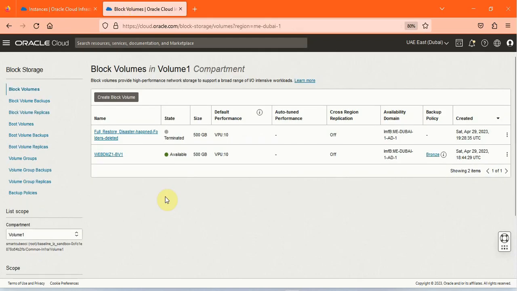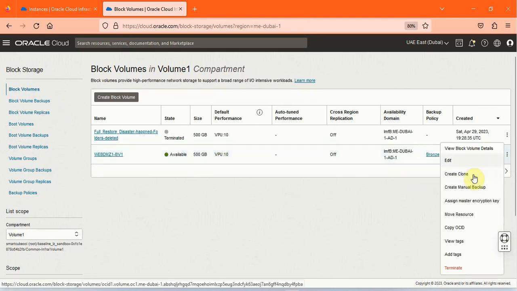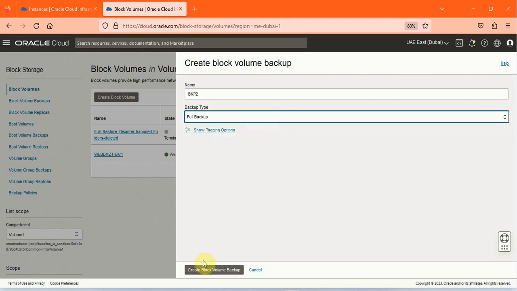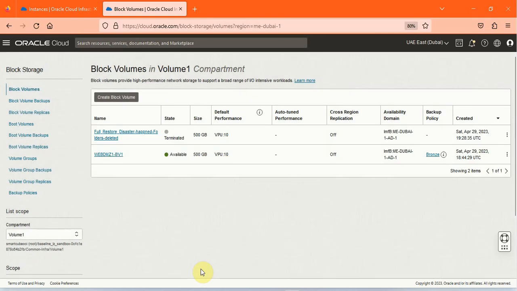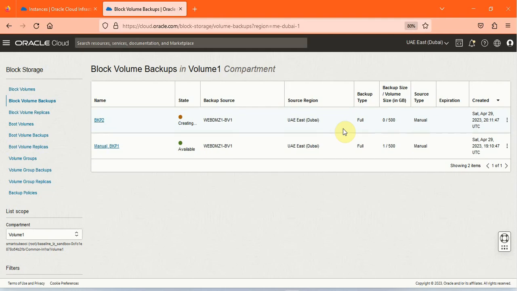We are here in the block volume backups. Sorry, this is the block volume itself. We say create a manual backup, Backup 2, as a full backup, and create block volume. Okay, backup request received, full backup. Once the backup happens, we are going to go ahead with the restoration process.